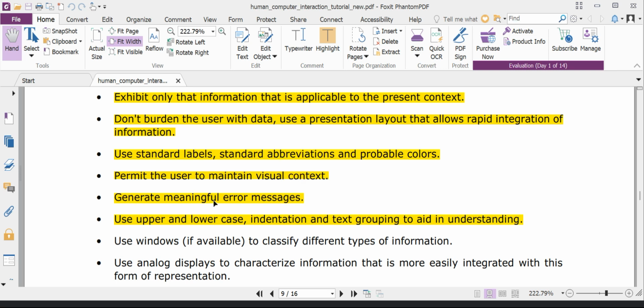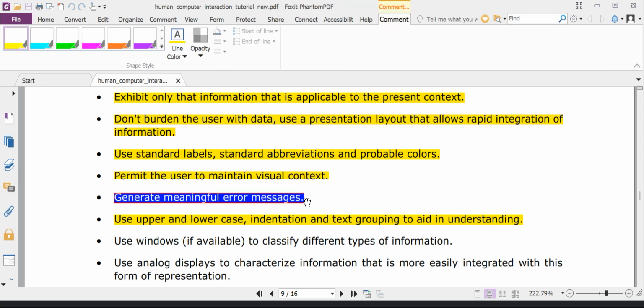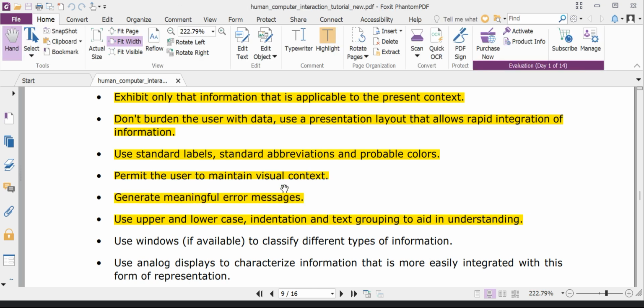Now generate meaningful error messages. Anytime your system produces an error, the user should be able to read and understand. It should be meaningful so that the user will know what is happening to the system.